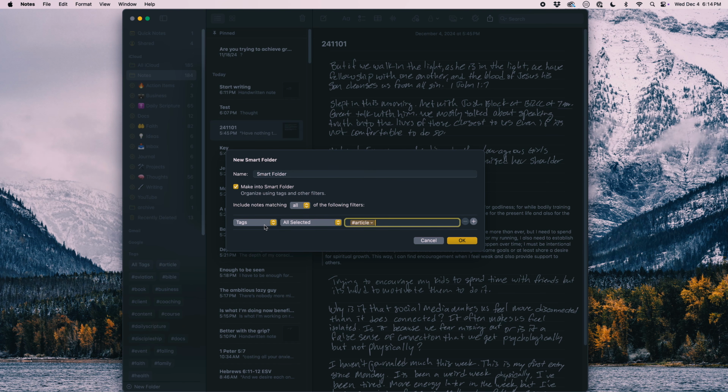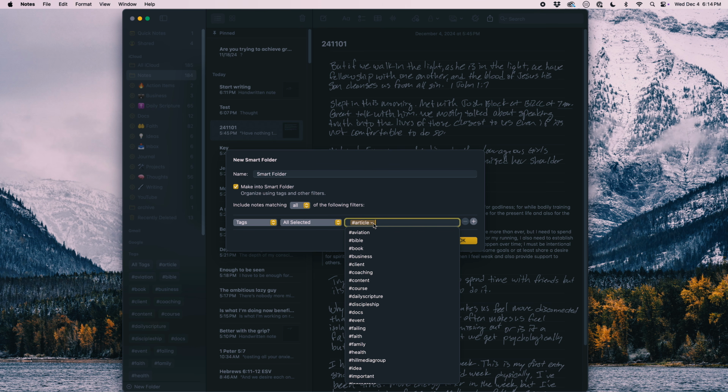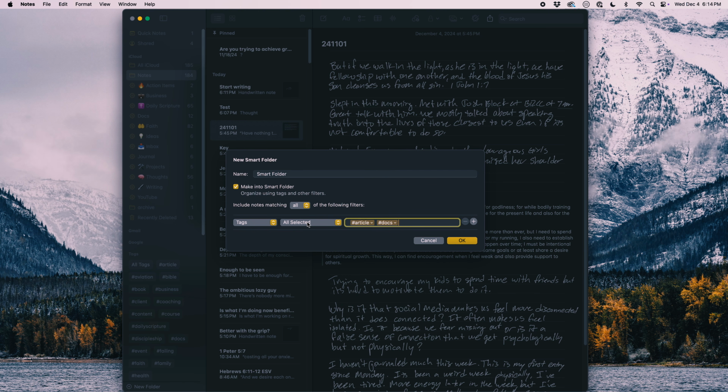So for our smart folder here, if I wanted anything with the tag of article to show up, this is all I would have to do. Now, if I wanted it to not only have the tag of article, but it also had to be a doc, I would select both of these. And with all selected, it means that the only notes that will show up have to have both articles and docs.